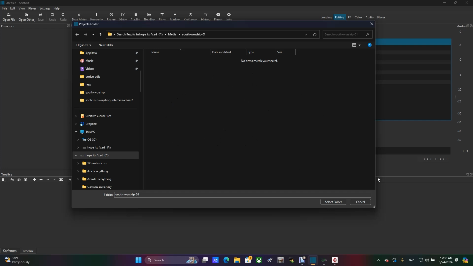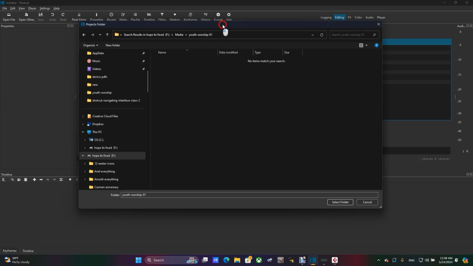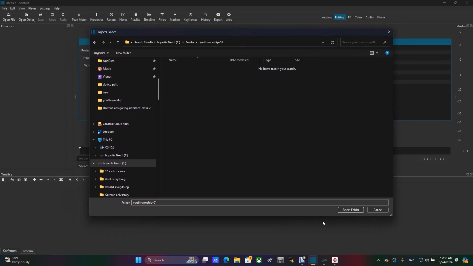But it needs to be found inside of the folder that we're creating, or else Shotcut will not be able to read it, because there's nothing there to read inside the project folder. So yes, this is very important. This is what the project folder is going to do for us. So now that I have opened it, again, just one more time, Shotcut is going to put everything in this folder for us.